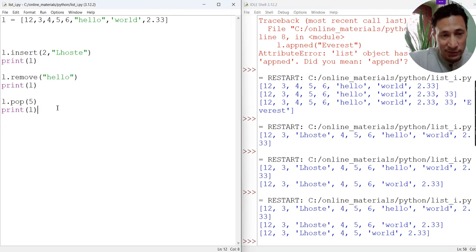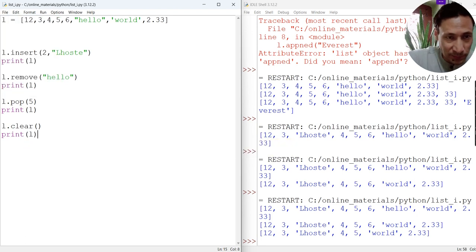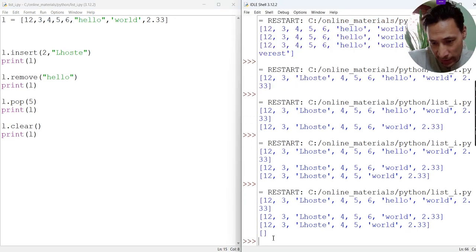Okay, we can use the clear method to remove all the elements of the list. Yell dot clear. We can do this. Okay, now print yell. Now there is the empty list. You can see the clear method will remove all the content, but the list will exist. Nothing will happen to the list, but the contents will be removed if we call the clear method.